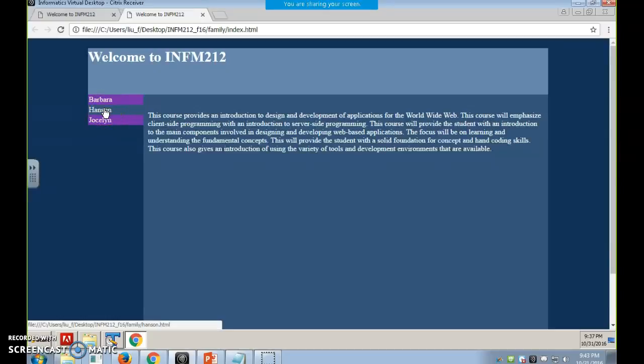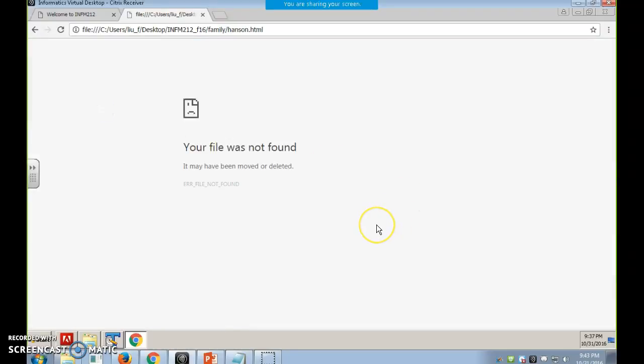I can click on here, and I think it should bring up a page. But once I click on this, see what happens. Oh my gosh, your file is not being found. So that means we didn't create it. So how do we create the rest of the pages, right?